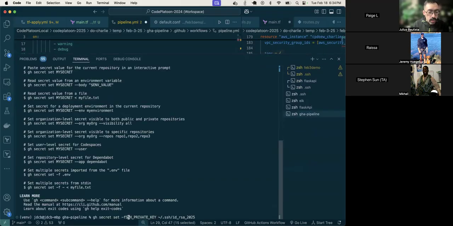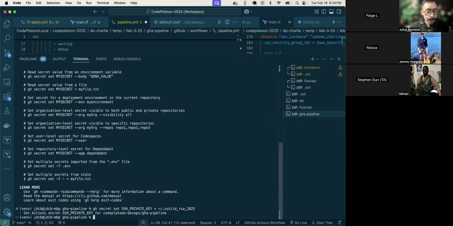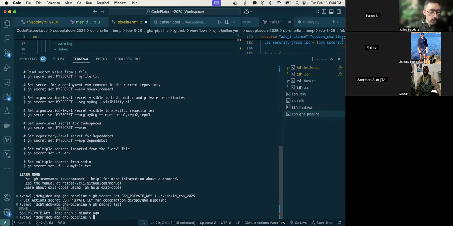So let me do a gh secret set SSH_PRIVATE_KEY. And then I am going to take the contents of my id_rsa and use a redirect to pass that into the SSH private key. So let's hit enter. Looks like it succeeded. If we do a secret list, we can see that my SSH private key has been added.